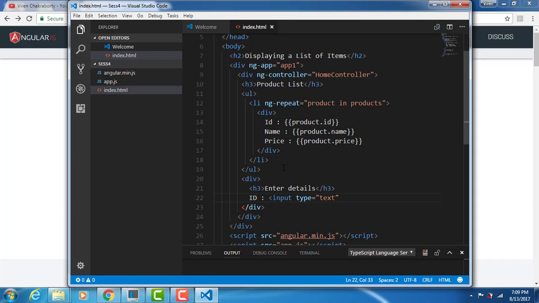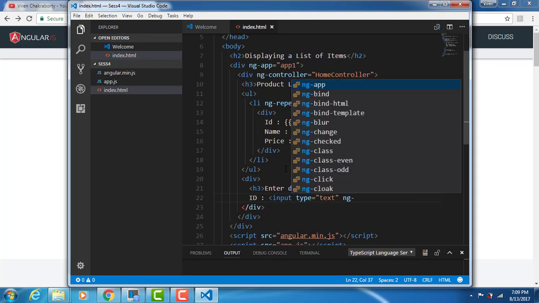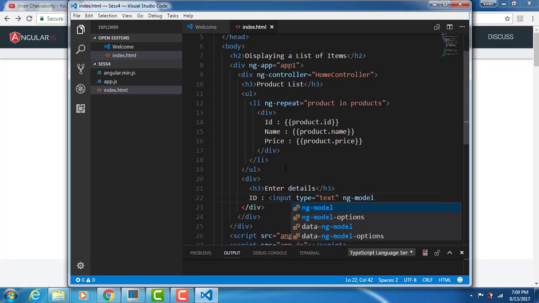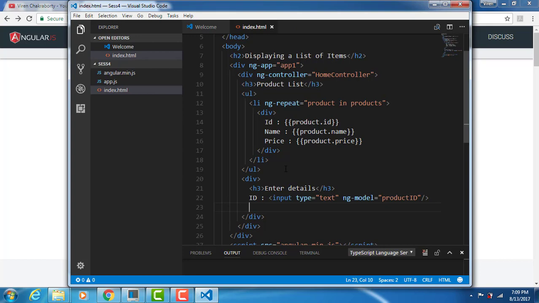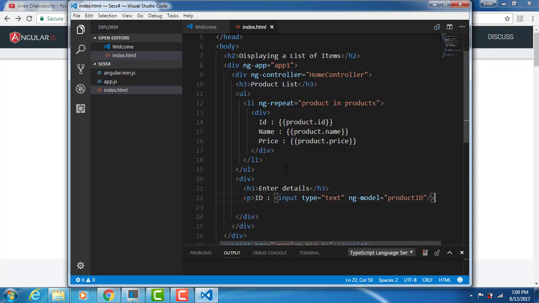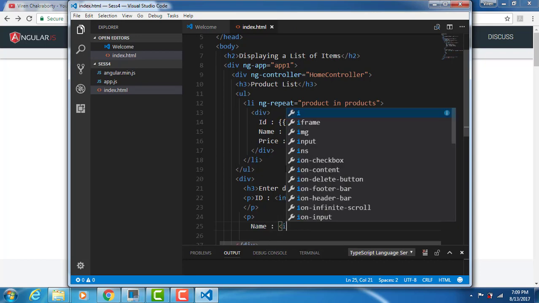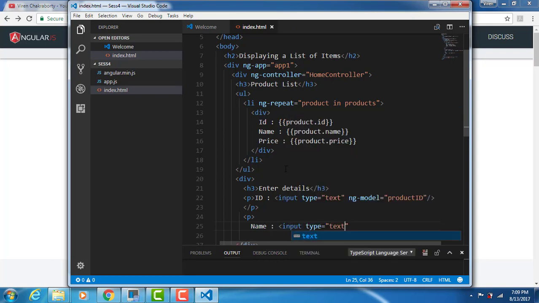So first will be the ID, and for that we'll have an input tag. So now over here, this gives us a chance to learn one more aspect of Angular called ng model. So in ng model, we basically specify the name of a variable which we will be saving with help of this input tag. I'm going to put this into a paragraph so that it automatically takes up a new line.